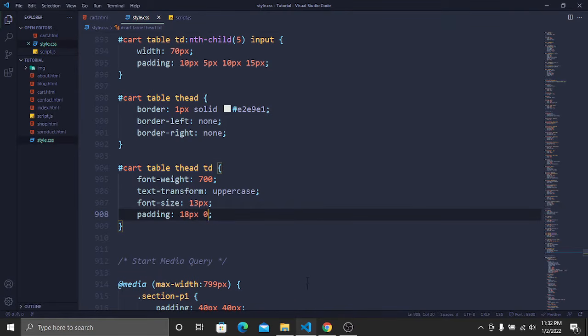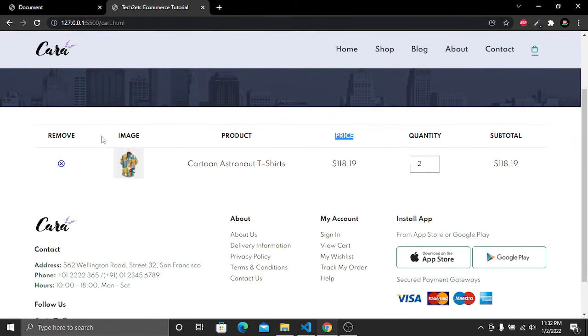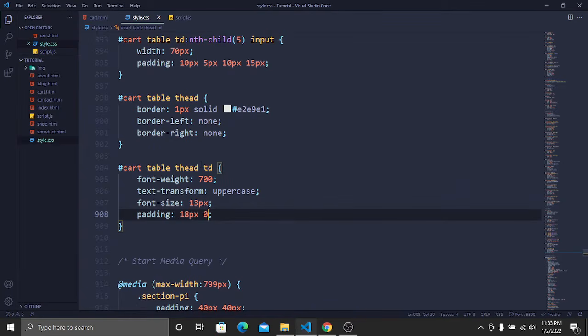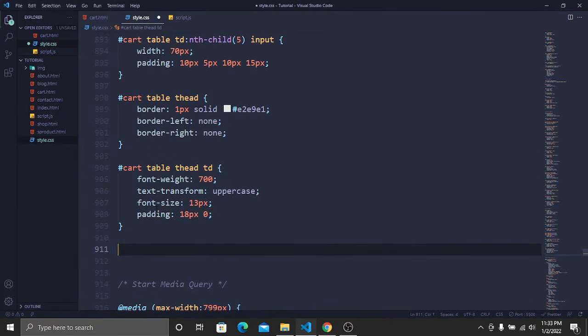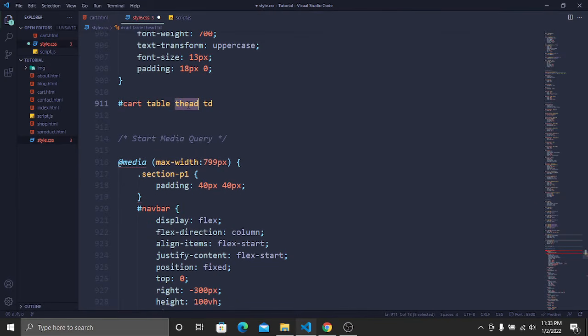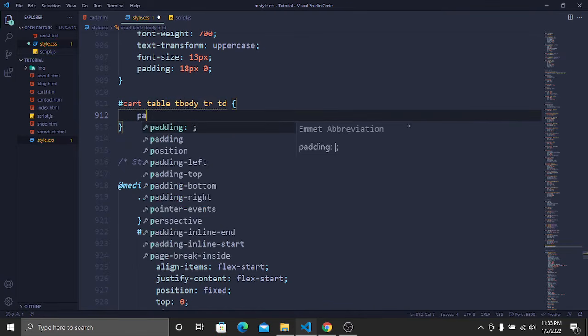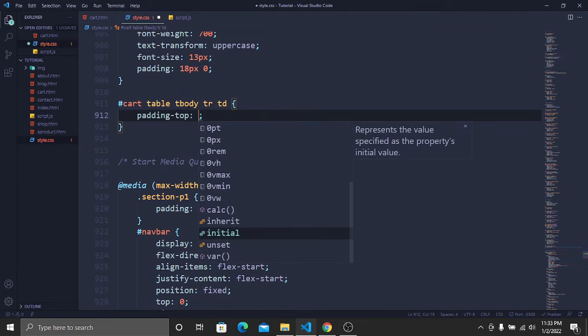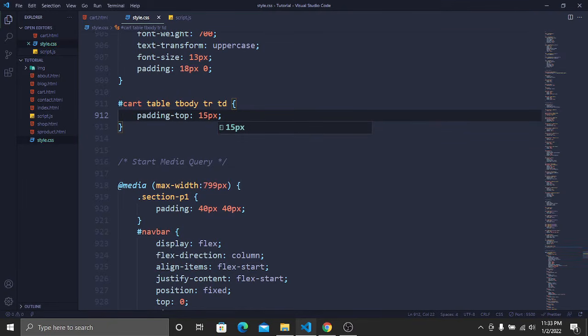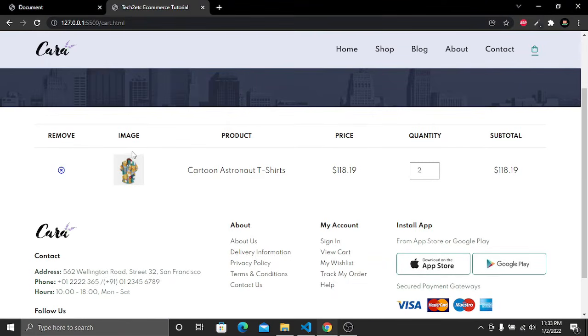Now save and go to our website, and here you can see that we have our table header, and this table header is looking now much better. Now after this one, I want to add some spacing on the top of our table row. So for doing this, just copy this text and then paste it here, and instead of table head it will be table body. Then we have to target our table row, then table data. So I will add a padding top, and it will be 15 pixel. Now save and go to our website, and here you can see that now we have some space on the top of this table row.